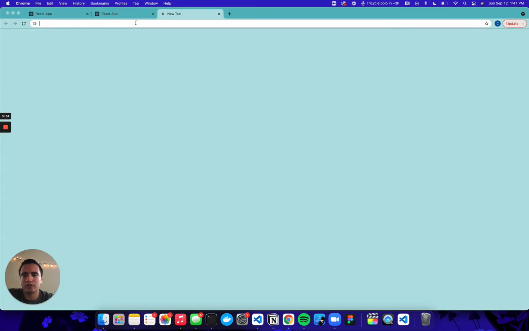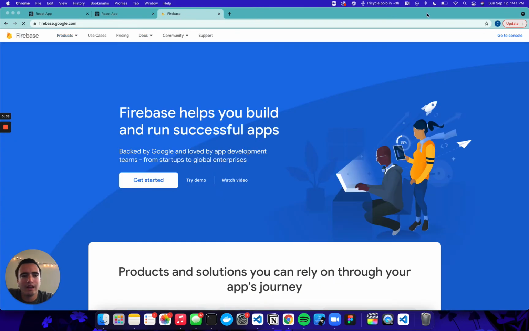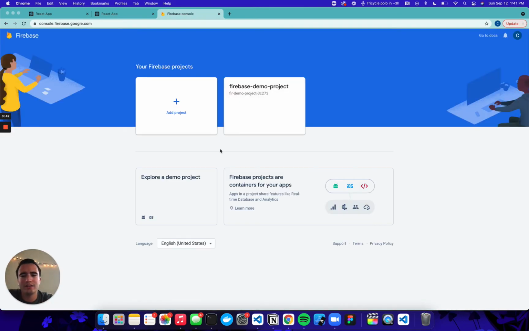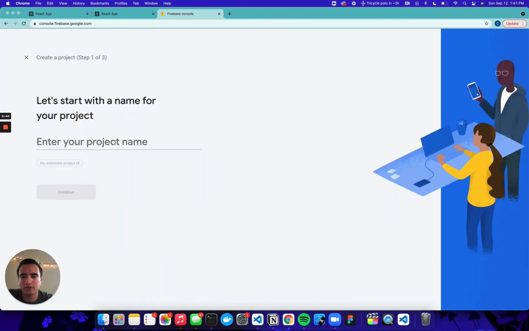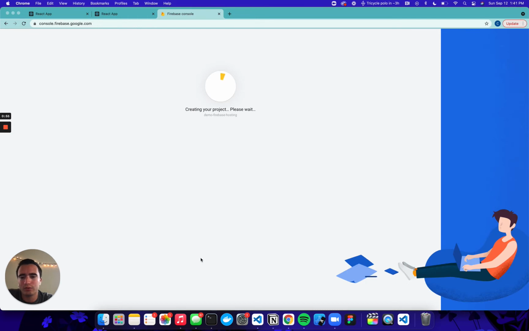So to get started, we're going to go to firebase.google.com, and we're going to go to the console and create a project. We're going to call it demo Firebase hosting and click continue. Don't care to add analytics for this project, and it will be creating the project.